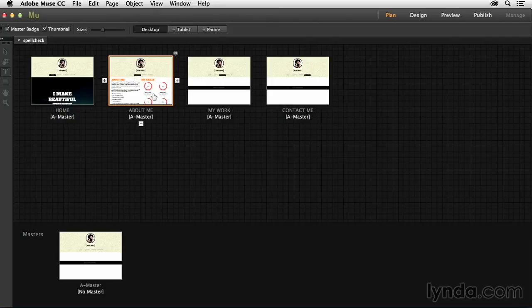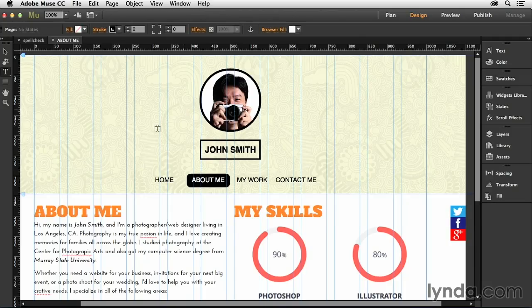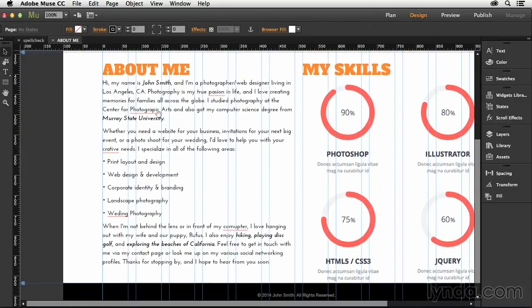But if you do make a mistake, Muse does have a built-in spell check engine that allows you to see where your misspellings are and at least go and review them before you publish them. Let's take a look. Double-click on the About Me page, and let me grab my selection tool and we'll pan down a little bit. We have several misspelled words indicated with the red squiggly line.